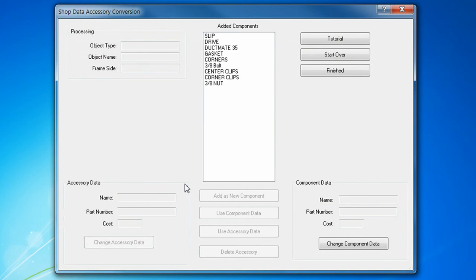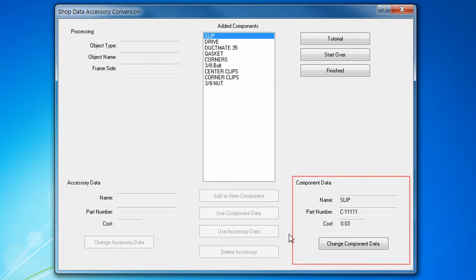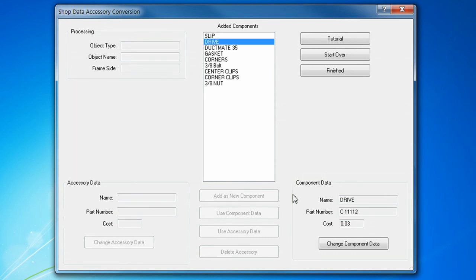Before we click Finish, I do want to review all of my data and make sure everything's correct. I'll start by highlighting the accessory at the top, and then on my keyboard I'm going to hit the down arrow key, looking in the component data panel, making sure the information's correct. Okay, so I've come to my 3/8 bolt.